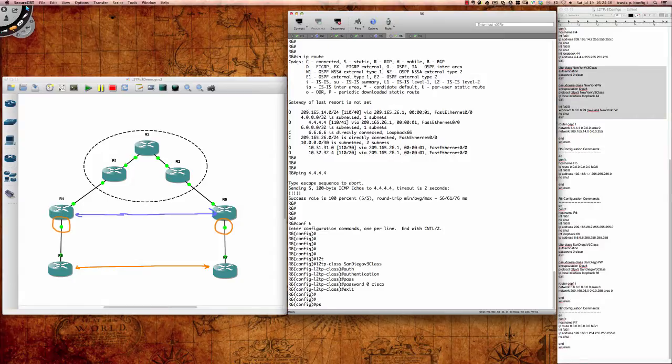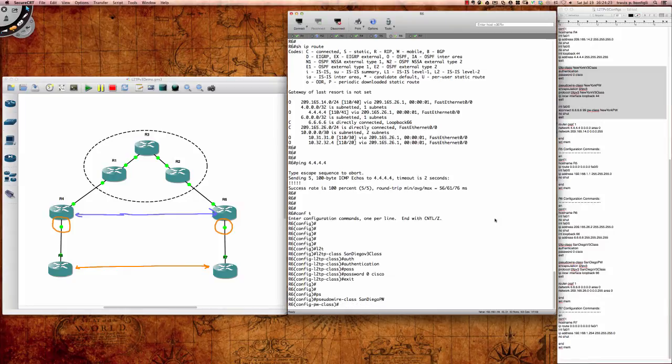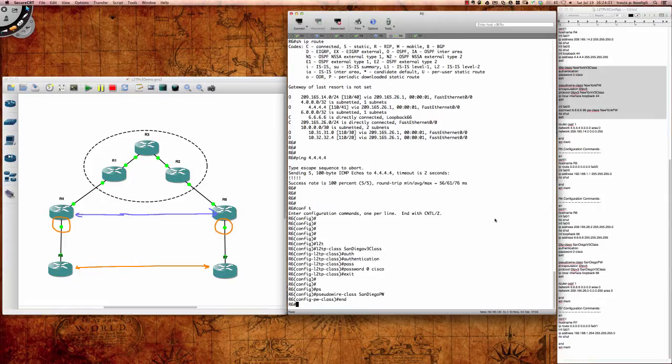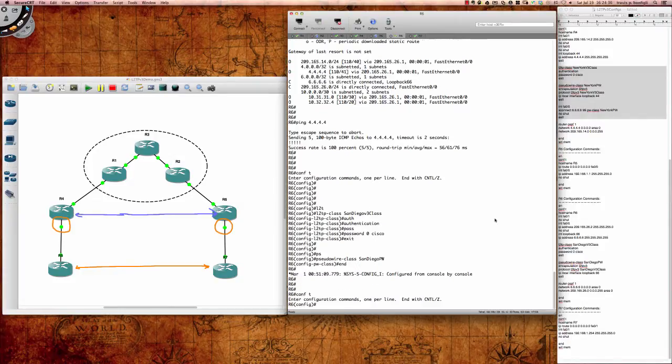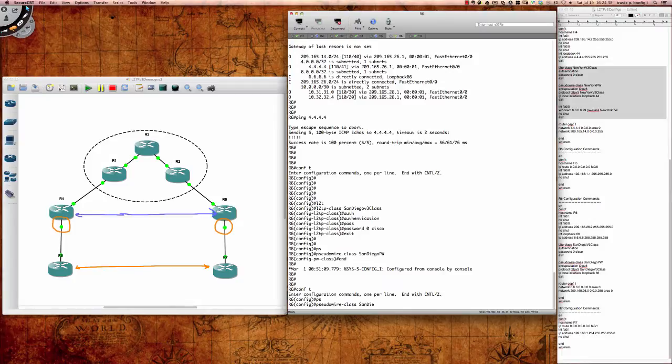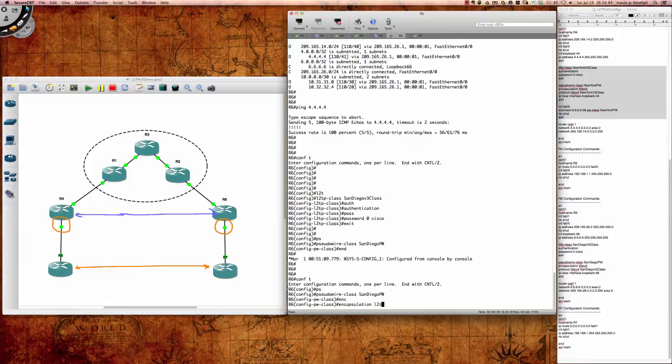Now let's do the pseudo wire class. So this will be San Diego pseudo wire. And again, the names of the classes are locally significant and do not have to match on either side of your pseudo wire tunnel. Okay. So, whoops, we didn't want to do that. So let's go back into global config, pseudo wire, San Diego pseudo wire. So now we're in the sub-menu configuration. So the encapsulation, we're going to use L2TPv3.